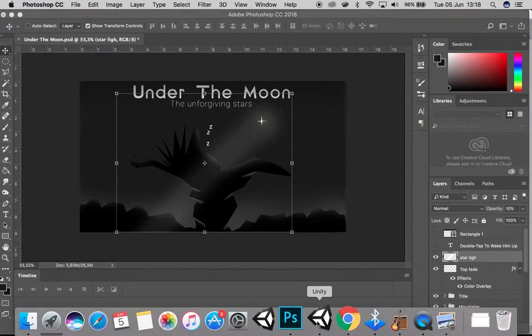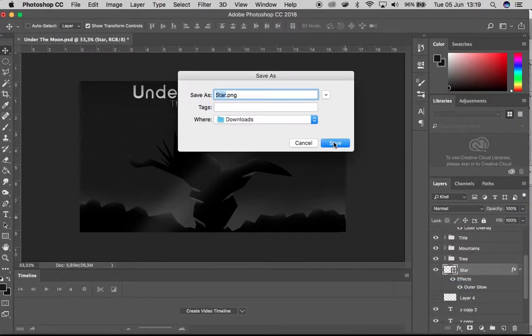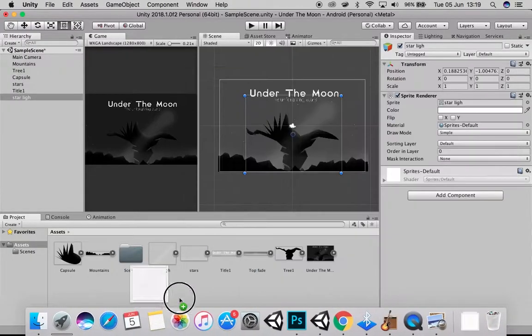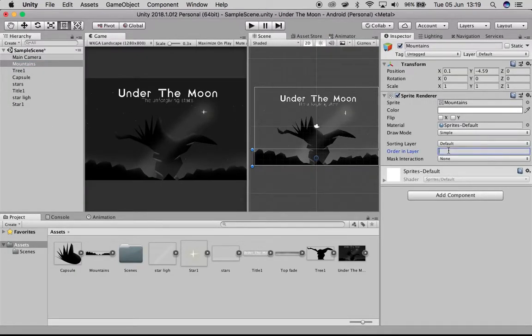After that, I have missed a few things. Obviously, I missed the star, and then all you have to do is export that and import it back in. So just make sure you have imported everything, so you don't have to go through the troubles that I'm going through right now.